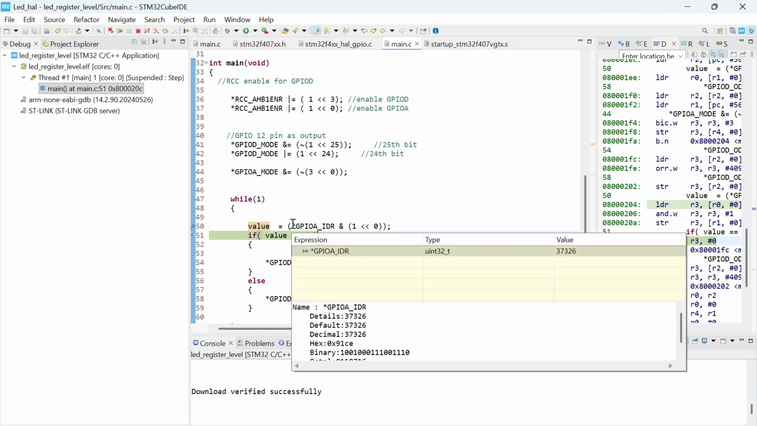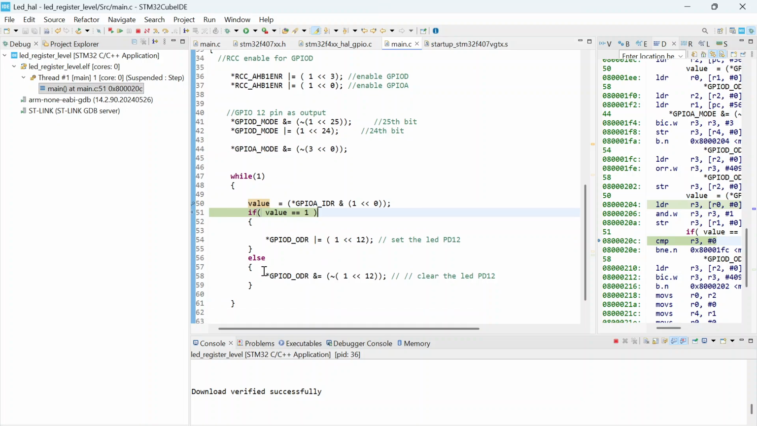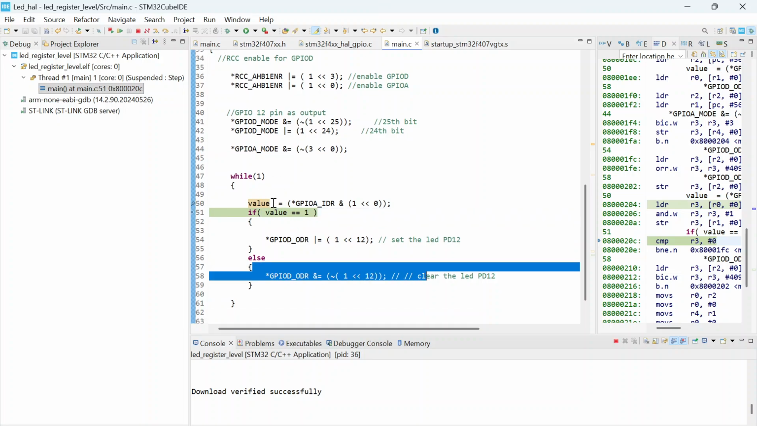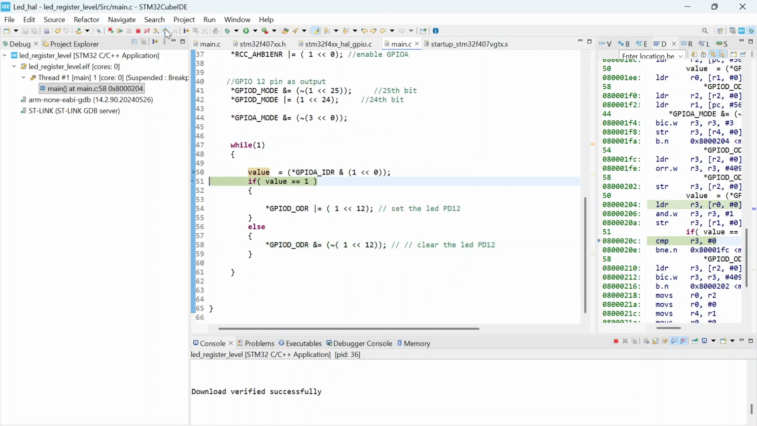So it does not have an idea that the value is updating from port A. It's fixed at 0, so it always goes to the else part because that value is predefined. In this case, the assembly is there, but it's not working as we expect. It's going to the else part, even if I press the switch. Whether it comes inside the if or not, we need to understand the logic.